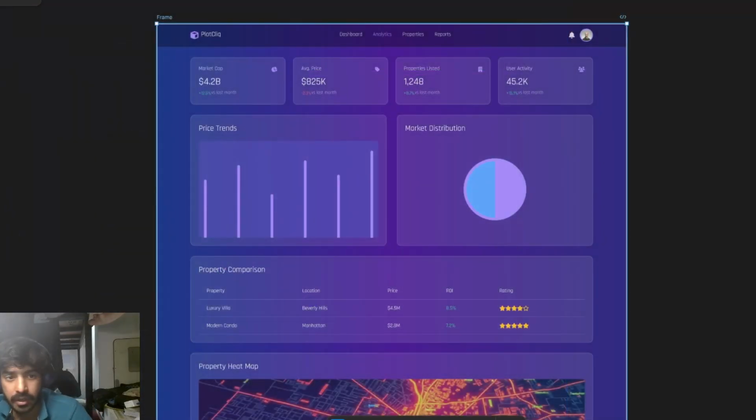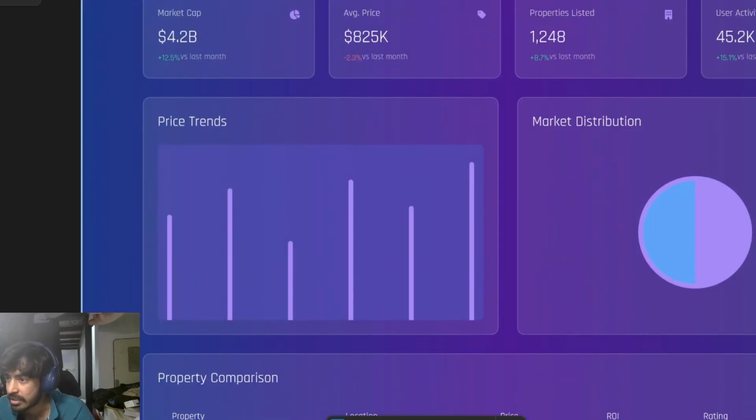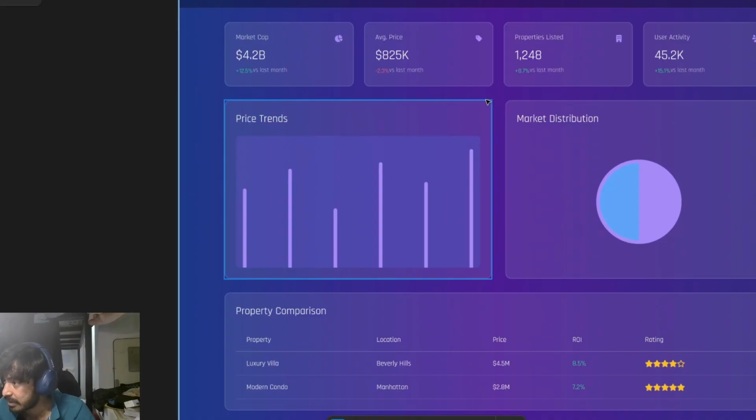Next is the market analytics page. On this page, as you can see, we are displaying key metrics like market cap, average price, and user activity to track real estate dynamics at a glance. So here you can see the market cap is there, the average price of a property is there, and the properties listed is also there, that is how many properties were listed in the last month, and we also have the user activity.